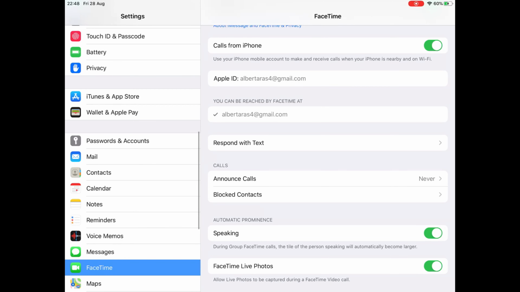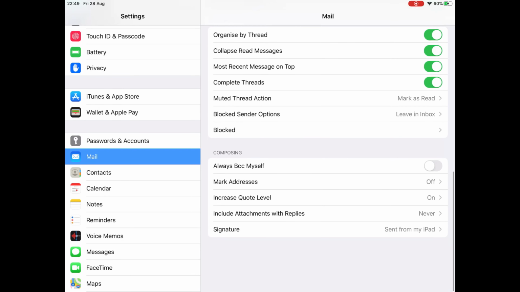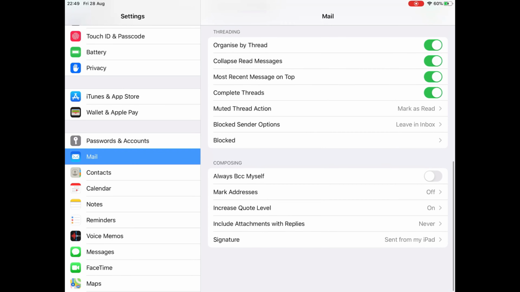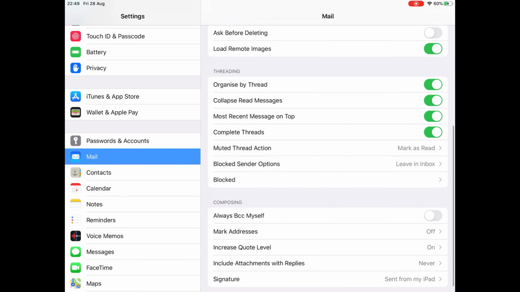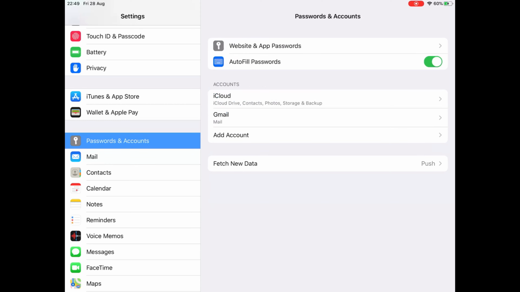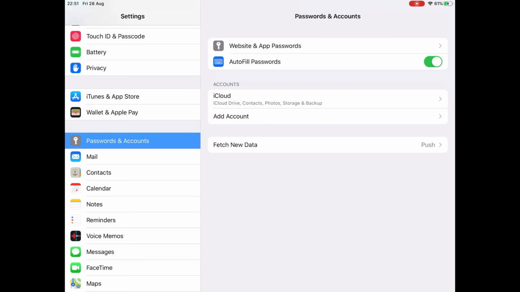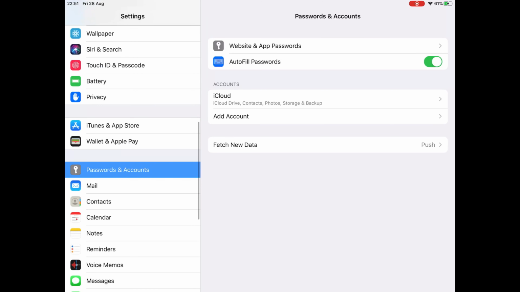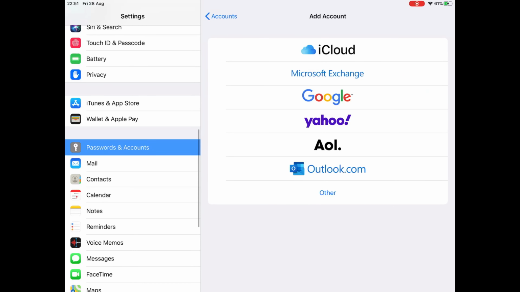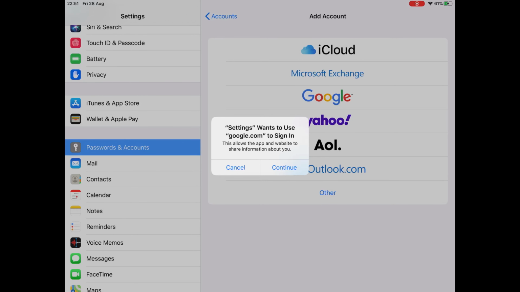Mail in settings. These are the settings for mail. This is not the way to install a new email account. These are the settings that you use for your mail. To install an account for mail, you go to passwords, accounts, and you don't go to iCloud, you go to add account. It's underneath, add account. And you choose the server of your email that you want to add.